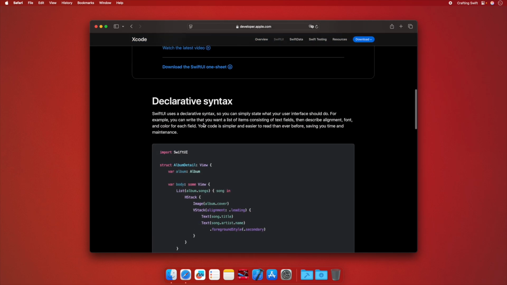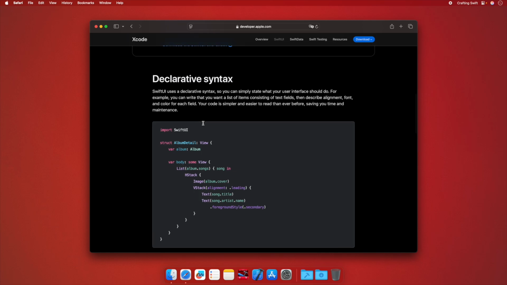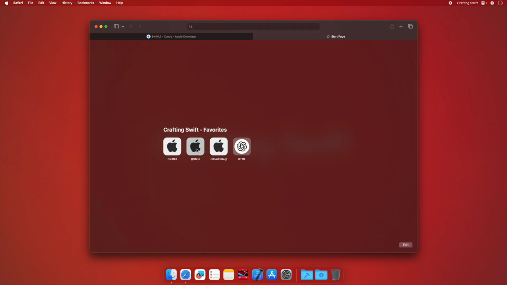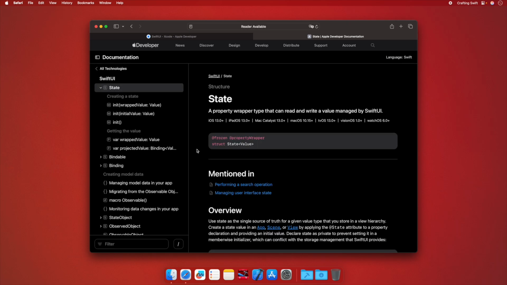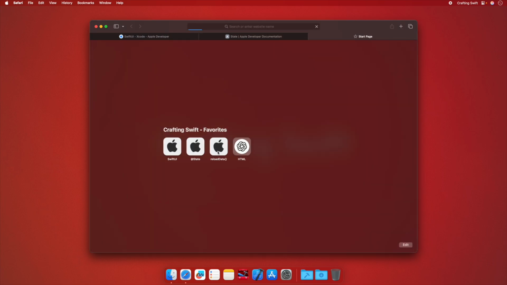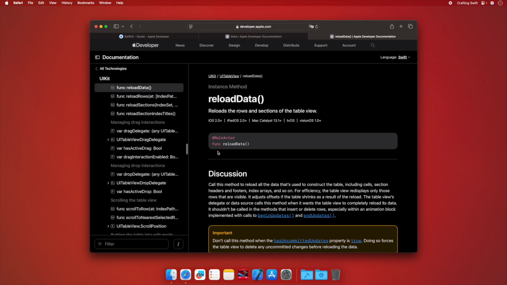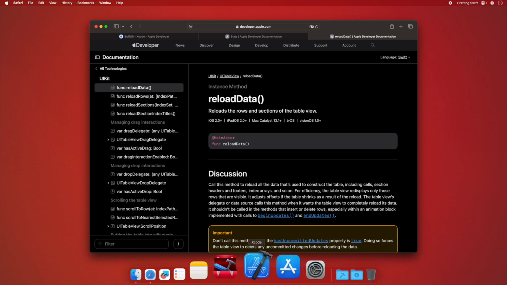SwiftUI uses declarative syntax, which means that the view is described by its state. Unlike UIKit, the new framework works on the data flow. If you worked with UIKit or even AppKit, you used the imperative syntax, where methods define the behavior of the interface. You surely remember the reloadData method that we use to reload the UI table view. So let's learn how SwiftUI works.